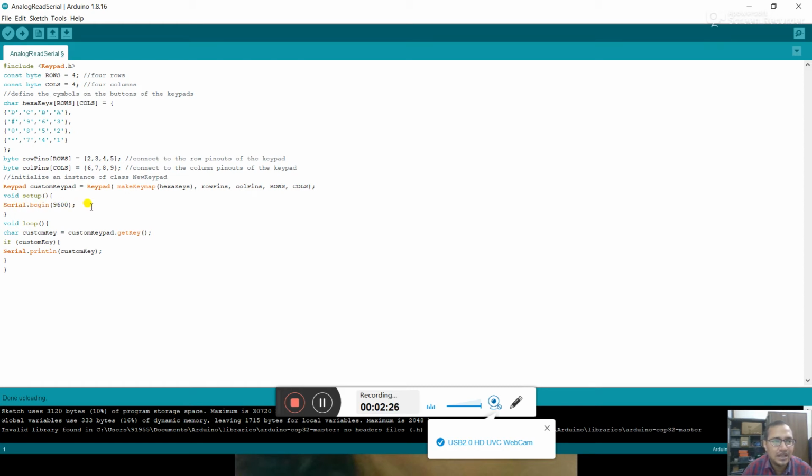And now I am defining my serial port, and the serial baud rate is 9600. Now I have to define my customKey, which is of character type, because we have used character type information. So we are using customKey as a char. Now customKey equal to customKeypad.getKey. If customKey is pressed, then customKey will be available over there, and it will be shown on the COM port.